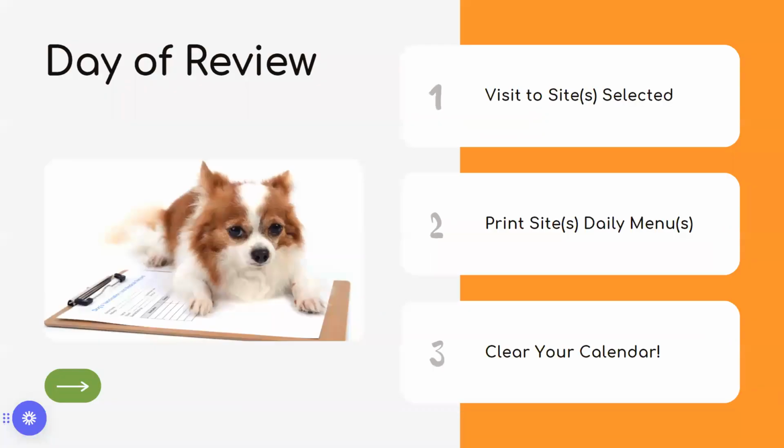So, day of review. Now it's time for them to come on site and actually look to see how all of the things that you've submitted are working in your operation. So they're going to visit your site or sites selected, depending on how many sites and how quickly they can get to them, how close the schools are to one another. This may take multiple days if they have to go to multiple buildings.